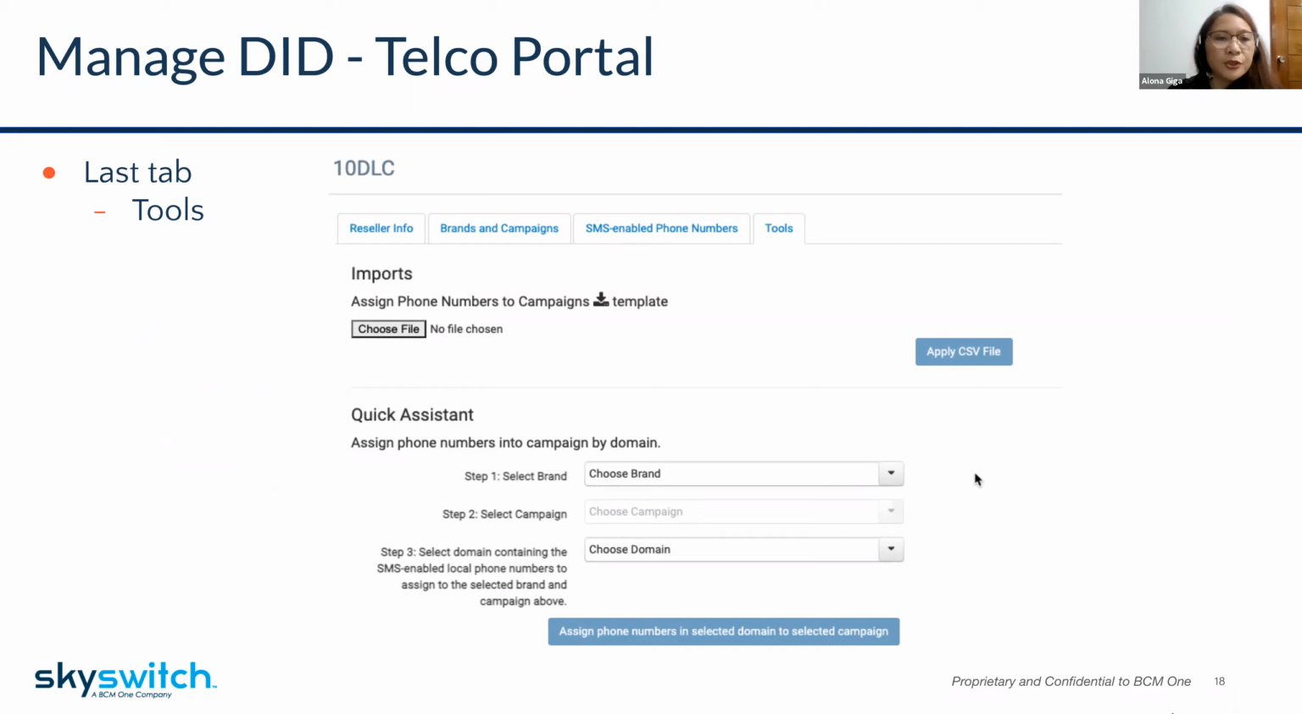Okay, the tools here in the imports portion, you could upload the CSV, which allows you to bulk assign phone numbers to campaigns. So it could be a mix of campaigns and a mix of phone numbers. And then you choose the file, upload it, and apply with the CSV button here. And then it will give you the numbers that failed in the assignment, and therefore you could review why that failed. And also you could retry later.